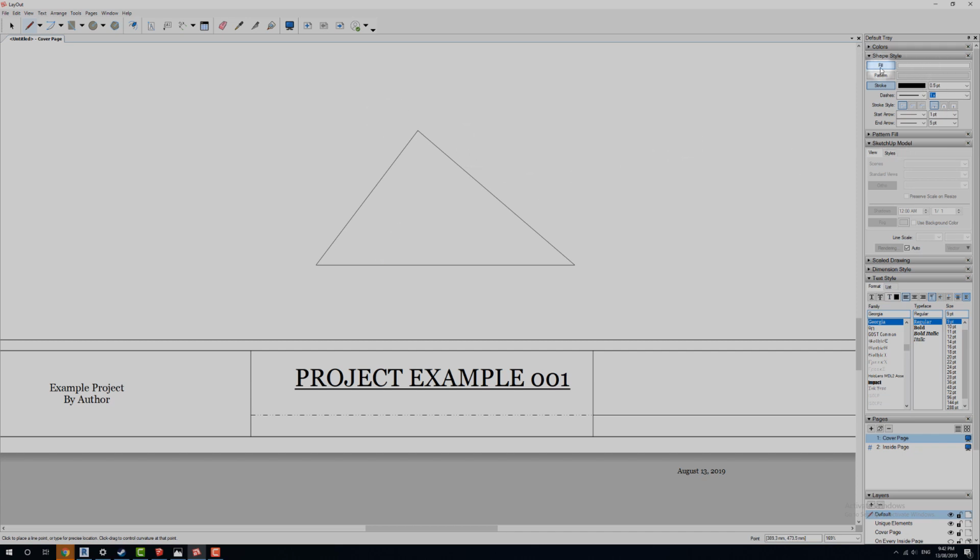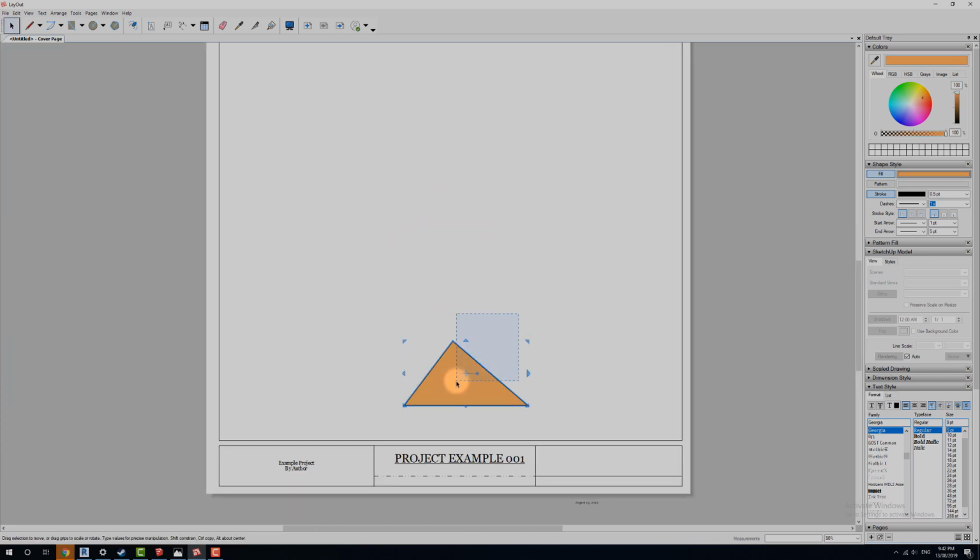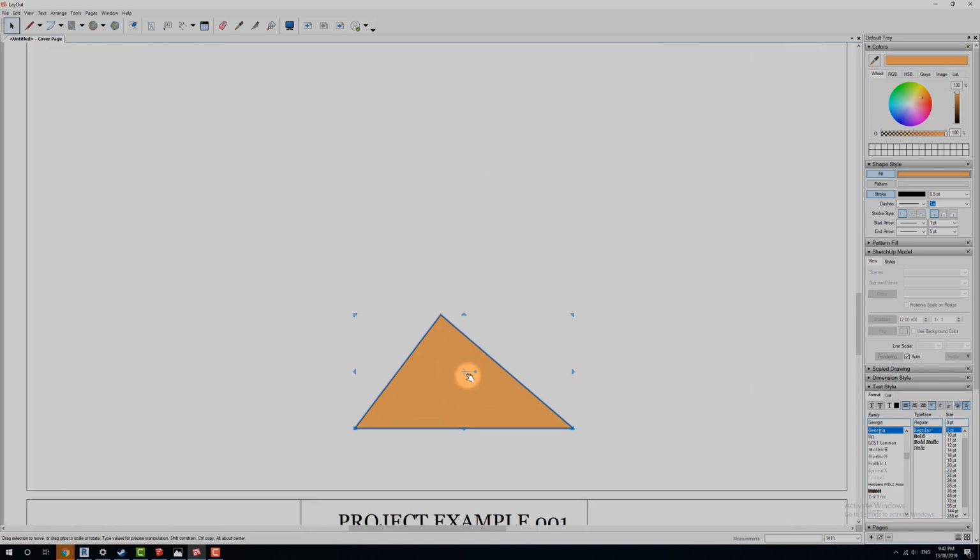If we wanted to change our fill color, obviously we come up into fill and we can color it as needed. That didn't work, so let's just select it first. Come up into our fill, and now we can change our colors as needed. So I'm just going to delete that off, but one quick thing before I do.